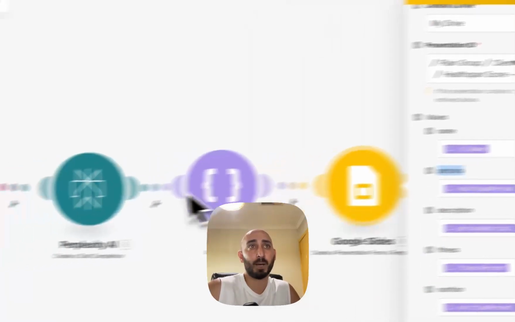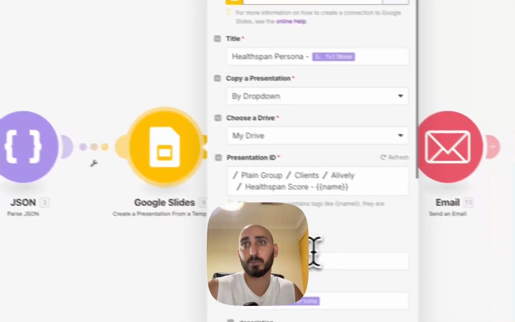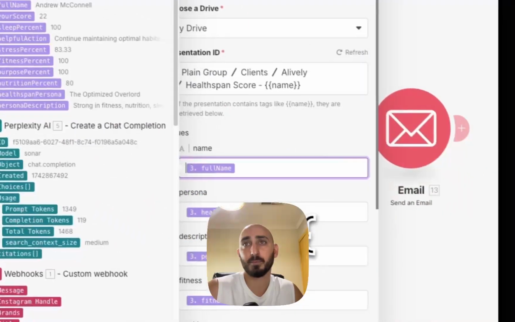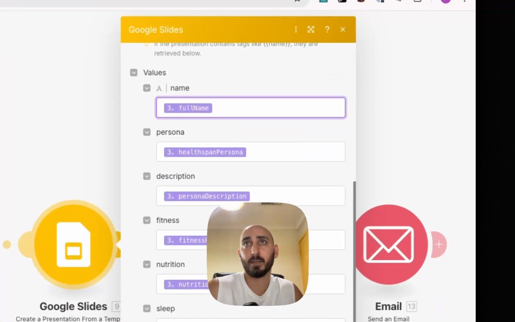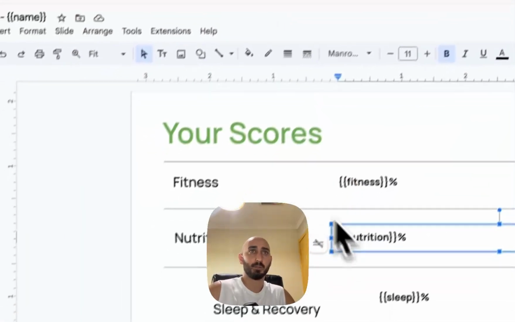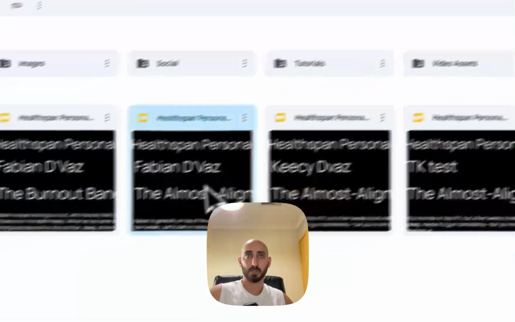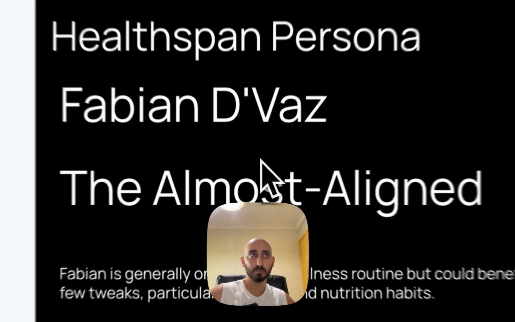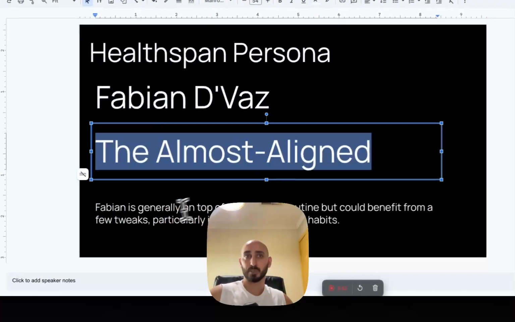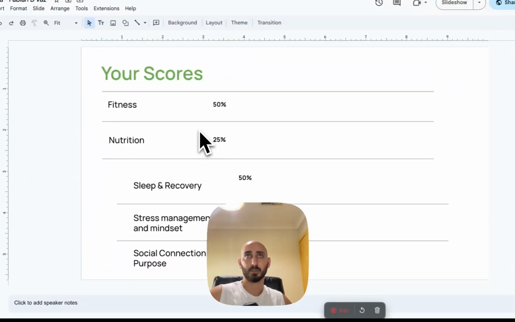Then it's just a matter of passing that data from the AI, and it's coming out nicely in this sort of parsed JSON data. So you can see here the names are coming through. We are then inputting that, and it automatically populates into your scores. And I'll show you what that looks like as well. So this is another test of mine. You see health persona, my name's populated, the persona and a description of the persona. All the scores are there perfectly.